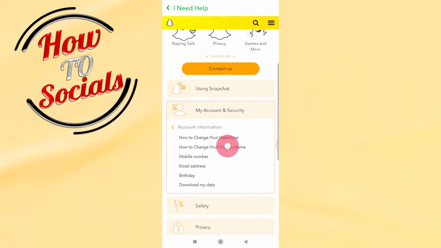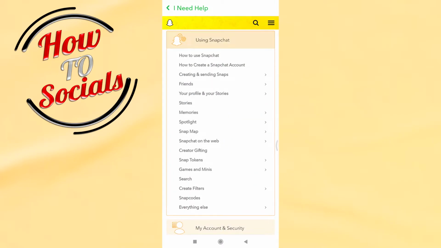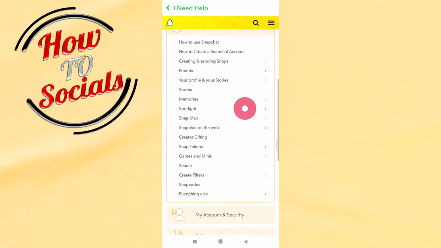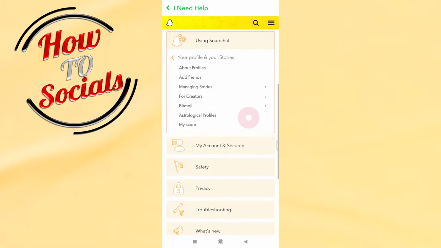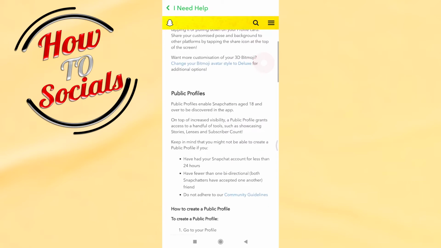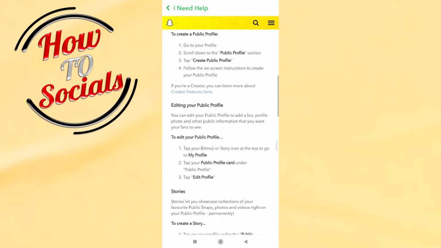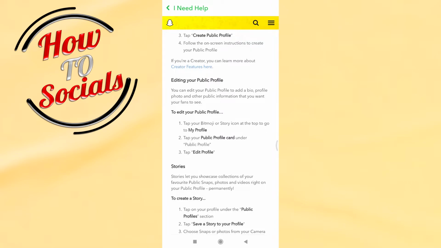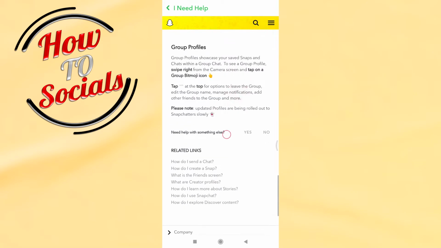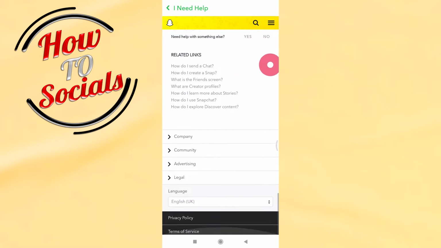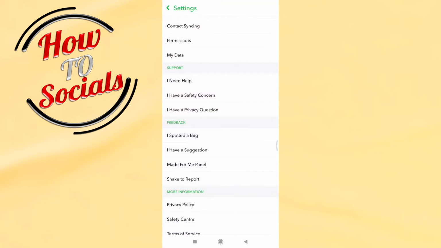And now what you do is go using Snapchat. Here you need to find your profile and your stories. Now as you can see about profile, you can find managing stories for creators, but you need to go about profile and scroll down. Now as you can see, you have the option about editing your profile picture. Now they describe what you need to do, but you couldn't find it again. Now go back, go again.